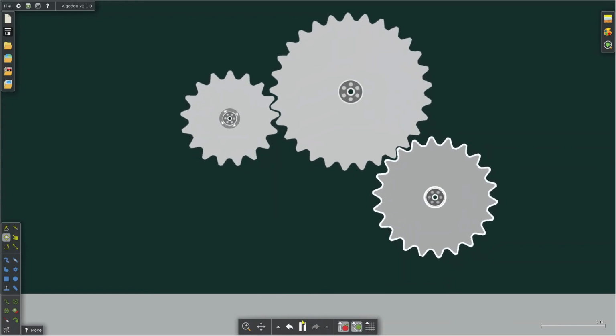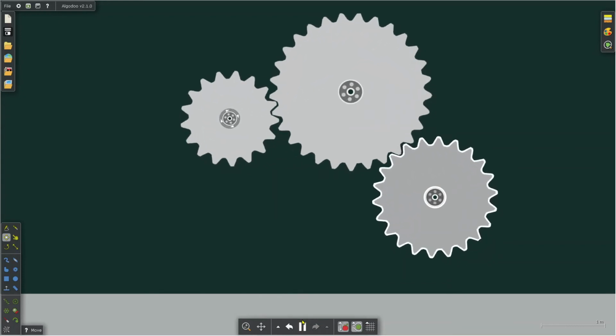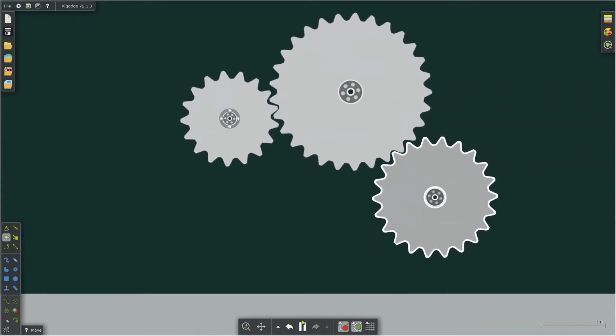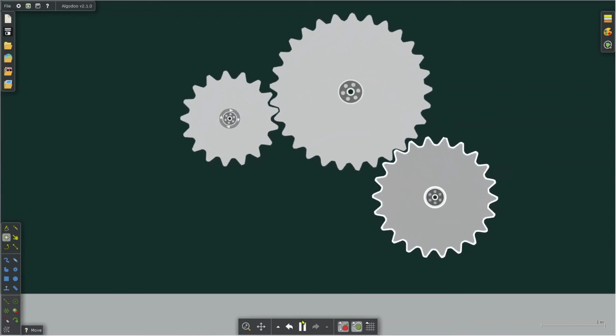These are the big principles and the basics for Algodoo. So we've learned something about squares, triangles, ovals, circles, organic or geometric shapes, and now how to use the gear tool.